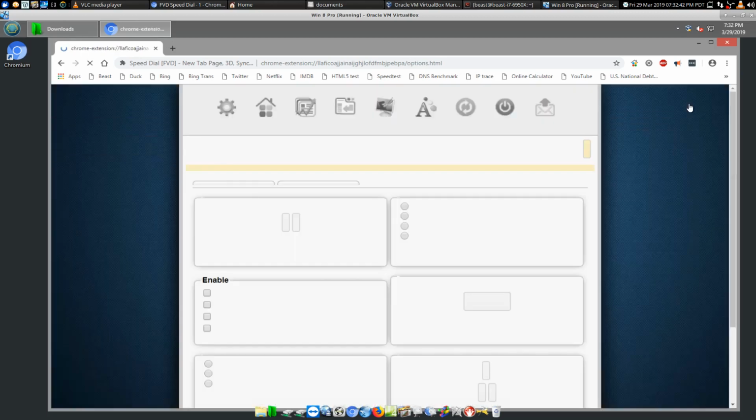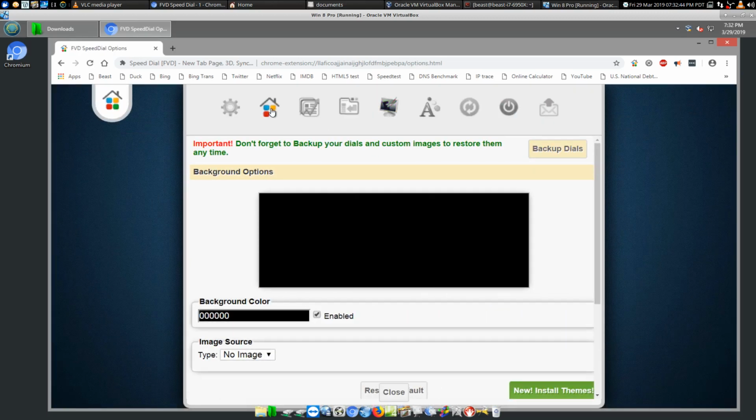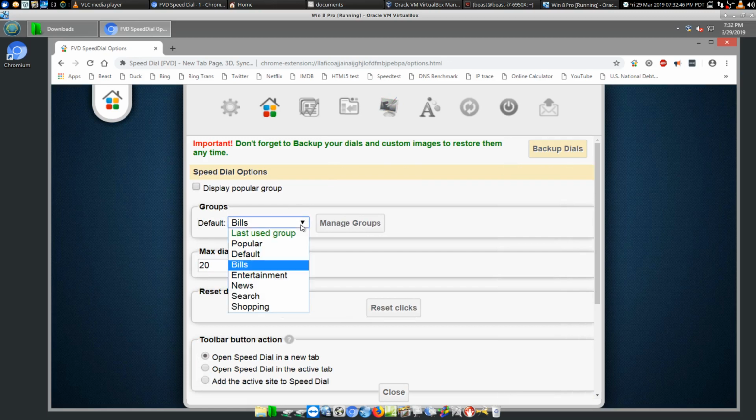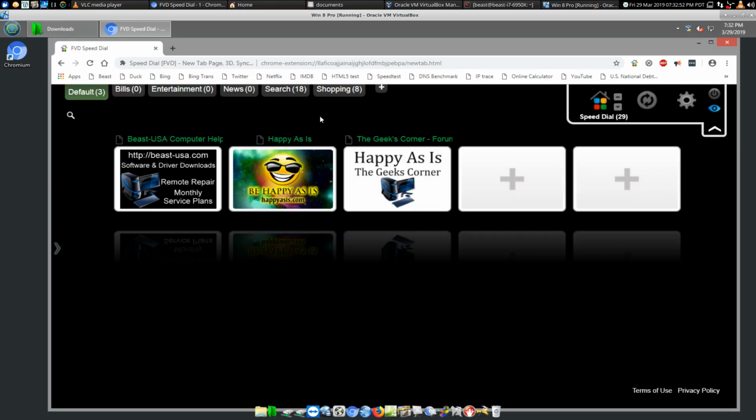So you can go back under your little house and tell it to go to default and say apply changes and say close. So this must be a speed dial that I made that's just empty for people, and it has just these few tabs on it. So that pretty much tells you everything about how this works.